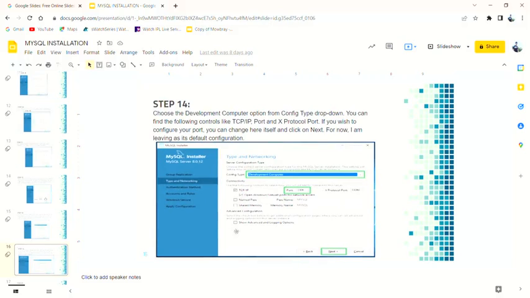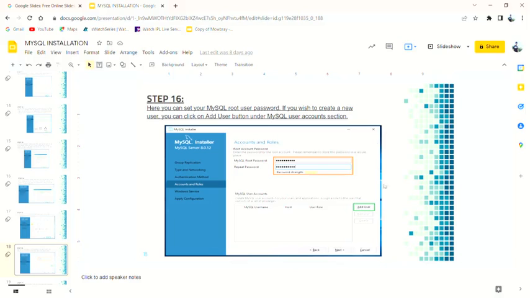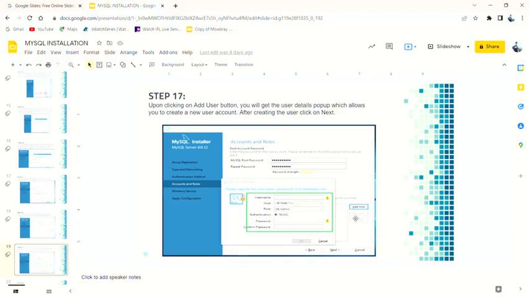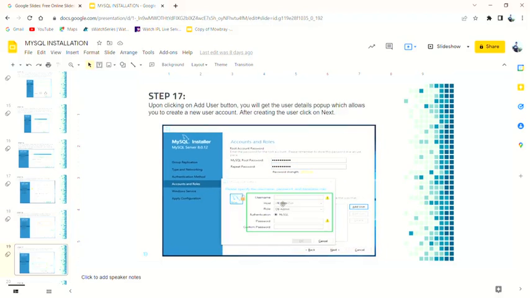All the configurations will be installed. Here we will go with the authentication method. The default user of MySQL is root user. Here we just need to set up the password, a strong password, and click on next. The root user will be added. Or else if we want to add a user, we can add a user here at the bottom. We just need to give all the details: username, host, role, authentication, password, and all the things.